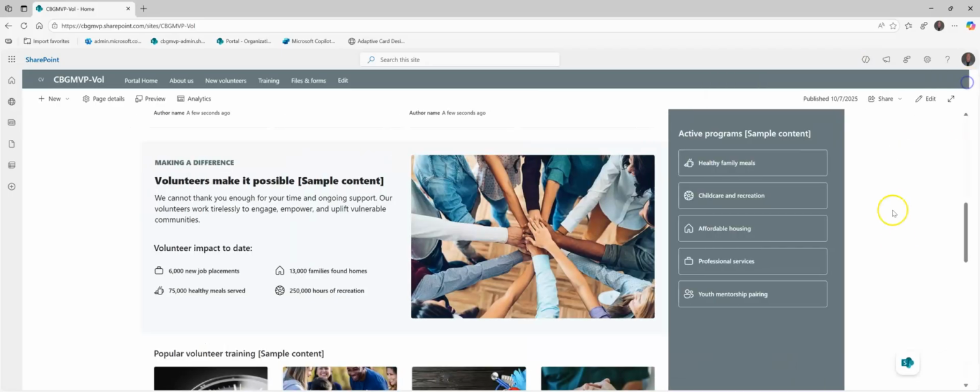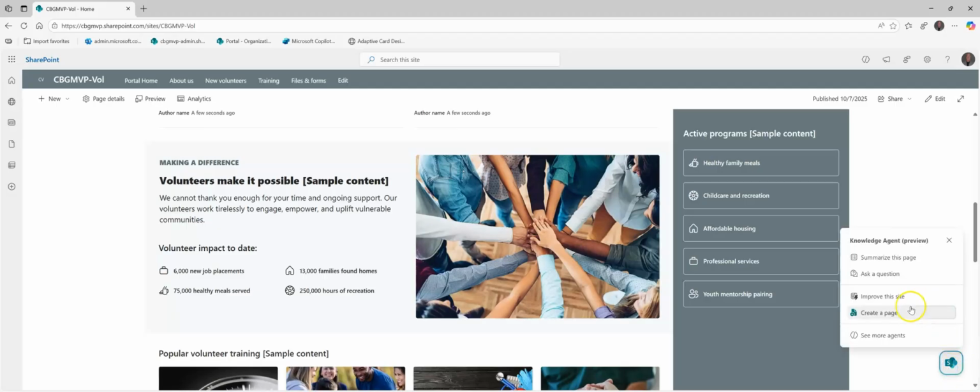Good deal. So let's go over here and take a look at, let's improve this site. Now, understand this is a demo site and this hasn't been built for very long. I don't have a whole lot going on here.